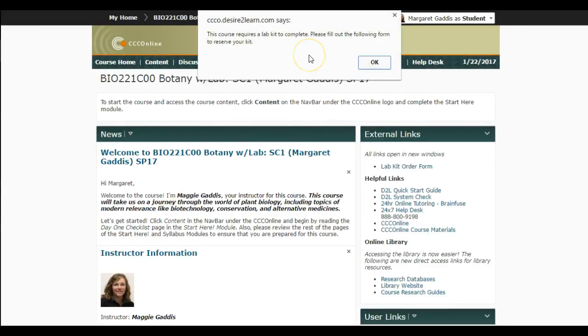See how we get this pop-up right here? We have a lab kit for this class. You are gonna keep seeing this pop-up until you attend to it. You need to fill out this form to reserve your kit and to verify your address. If you don't do this, the onus is on you.